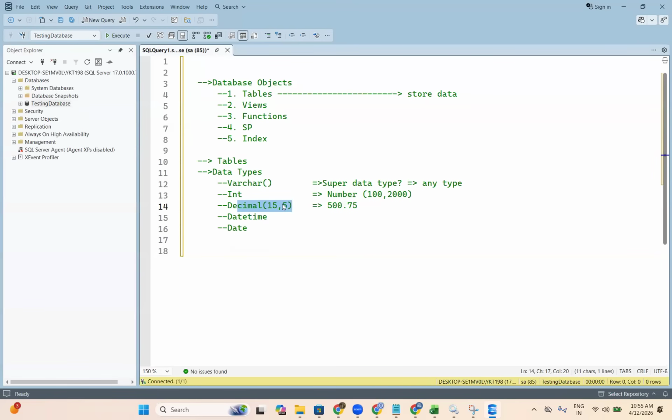If you are working in banking, insurance, or any kind of domain, obviously they are doing some business, generating some amount in any kind of currency. So that amount should be stored in a decimal data type.